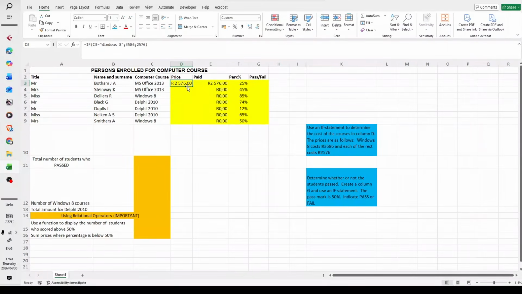Remember, you are CAD and IT learners. Hey, you must just autofill. So you can just double click on the corner right there, or you can just drag it down, just like that on that cross.